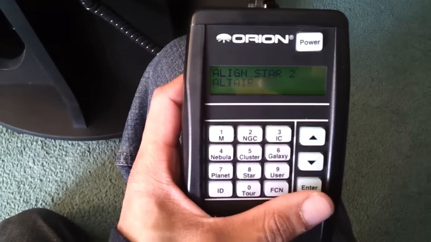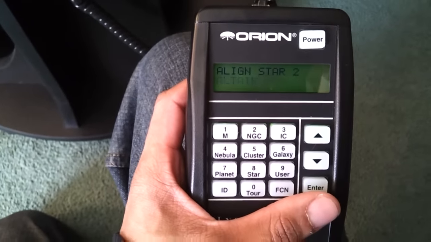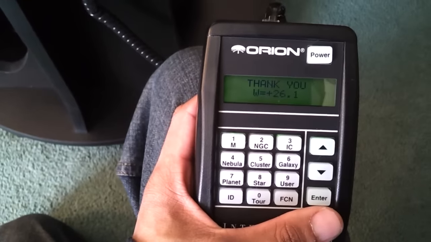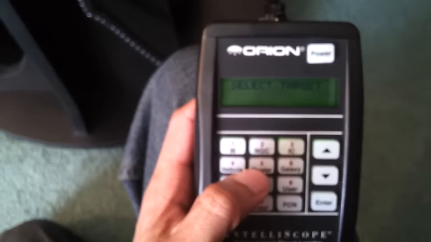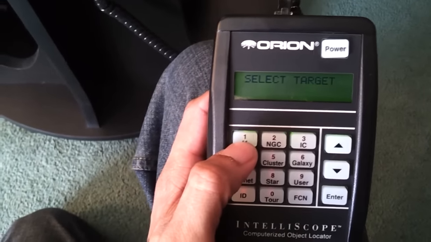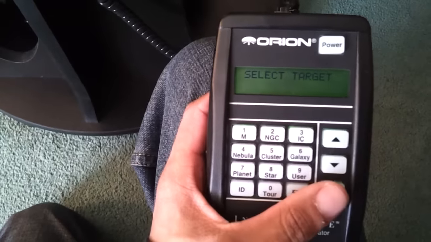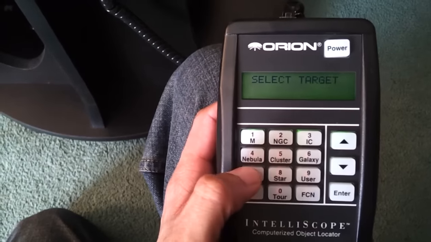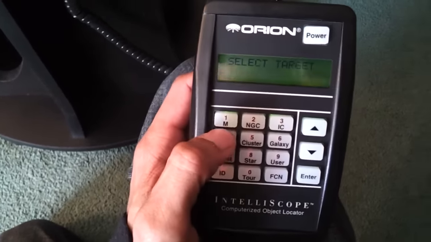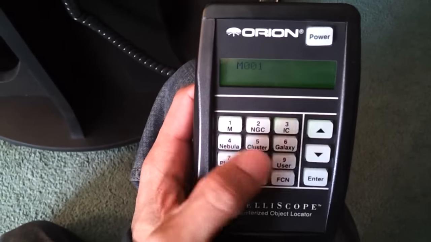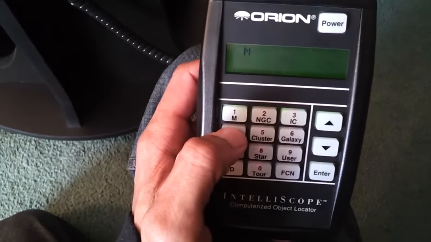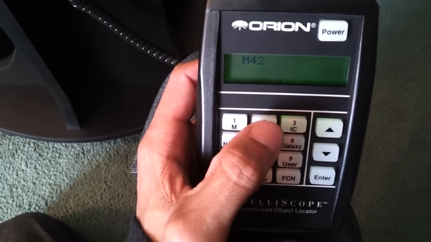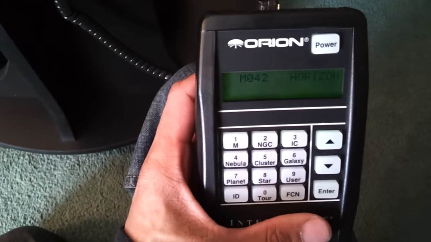Altair is another star that's usually visible during this time of the year, so we'll choose that. And now I can just punch in any target. They have the M for the Messier catalog, the NGC, the IC catalogs, and if I know of any nebulas, clusters, or galaxies, just push them in, planets. So we'll just choose a Messier object, since I'm most familiar with them, other than of course the planets and whatnot. And we'll choose, see, M42 is the Great Orion Nebula, so we'll put that in.